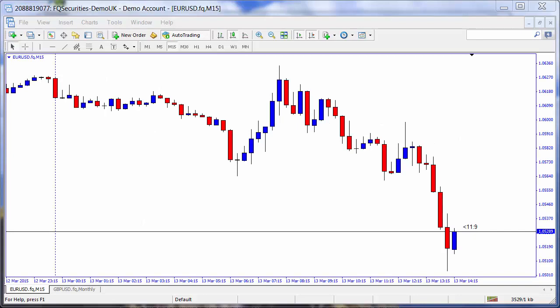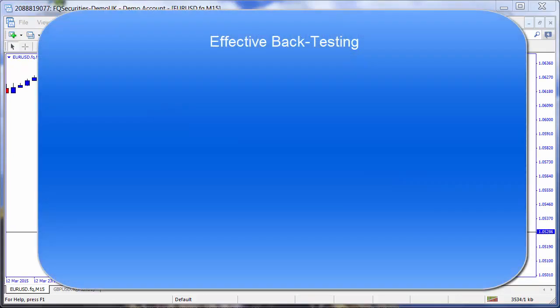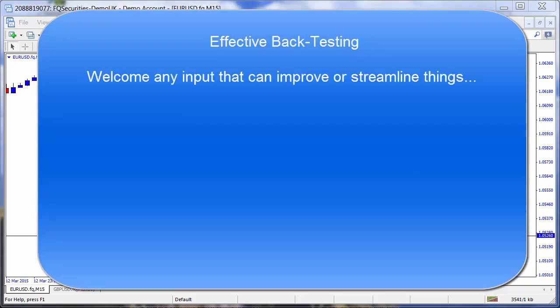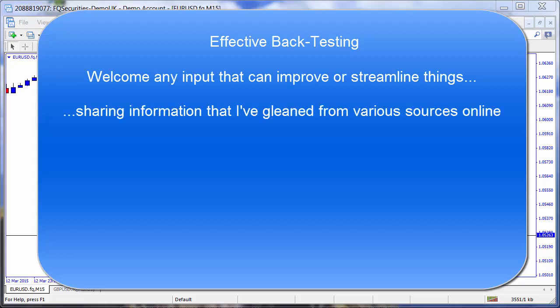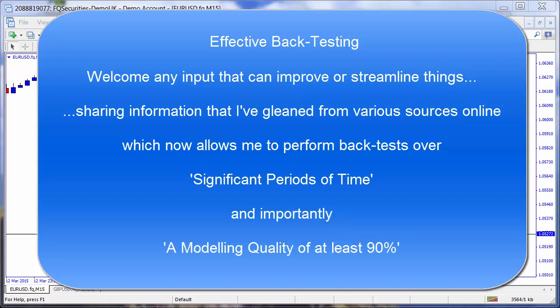So in this video I'm going to show you how to set up MT4 for effective backtesting. Can I firstly say I'm no expert in this subject, and I welcome any input that can help improve or streamline things. All I'm doing here is sharing information that I've gleaned from various sources online, which now allows me to perform backtests over significant periods of time, and importantly, all with a modelling quality of at least 90%.